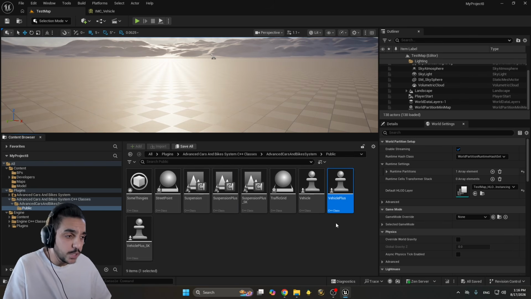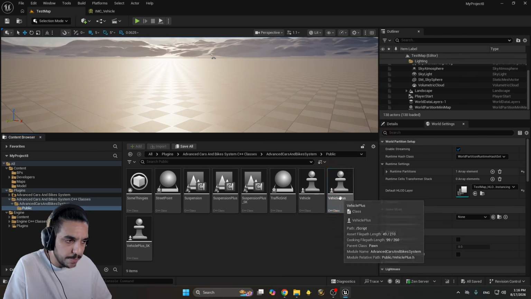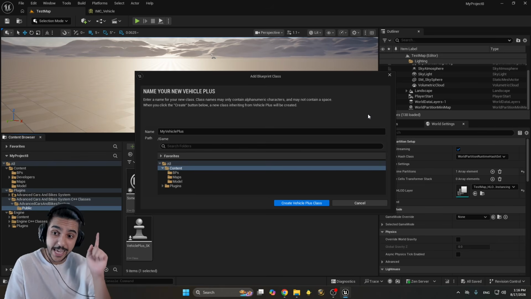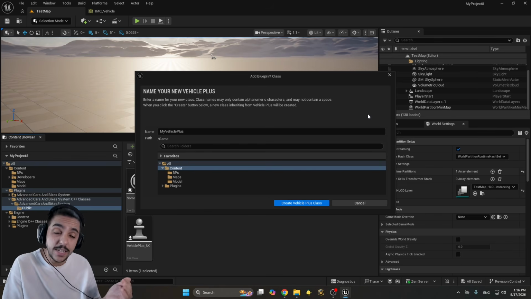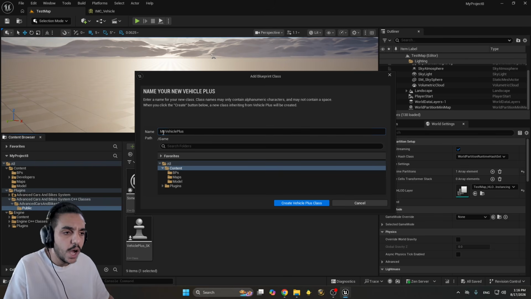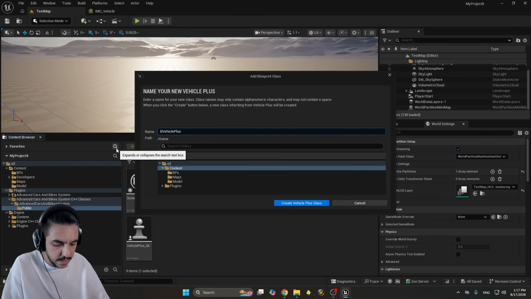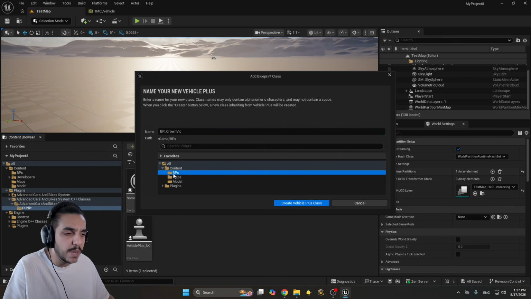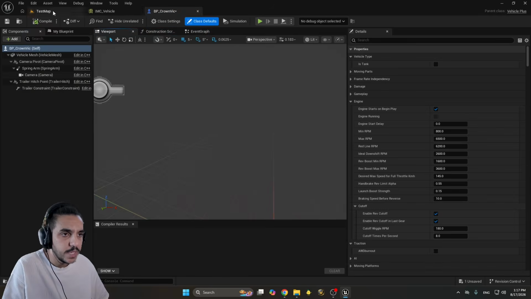All you need to do, first thing, right click on your Vehicle Plus and create a blueprint class out of it. Mentioning again, if you have skeletal mesh, use the Vehicle Plus SK instead of what I chose. I'm going to name it BP underline Crown Vic, which is going to be my car. I'm going to paste it inside my BPs folder. There we go. Easy as that.